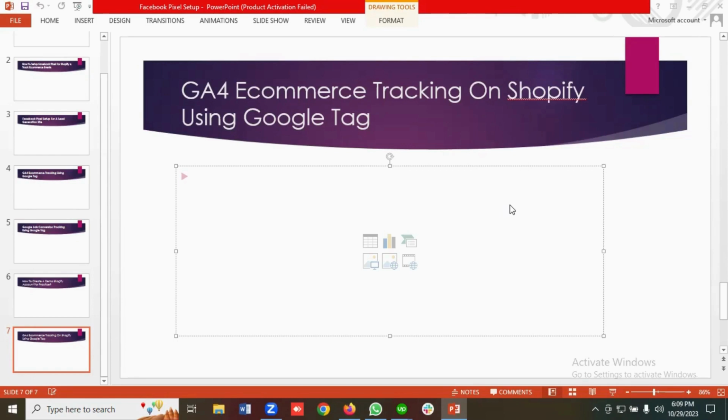Okay, so in today's lecture, we'll show you how to set up GA4 e-commerce tracking on Shopify using Google Tag. For example, you have an e-commerce store on Shopify and you want to track e-commerce events like view item, add to cart, checkout, view cart, and purchase. Then you can consider watching this video. So this would be a step-by-step process, and I will show you how to track e-commerce events on Shopify using Google Tag from scratch. So without any further delay, let's get started.